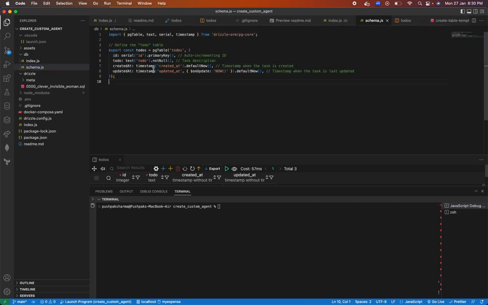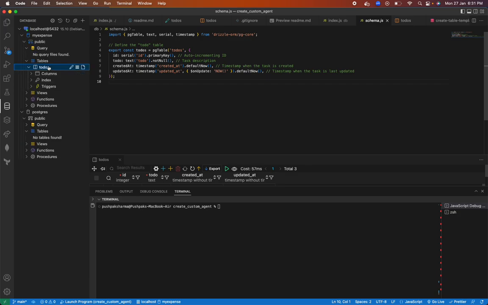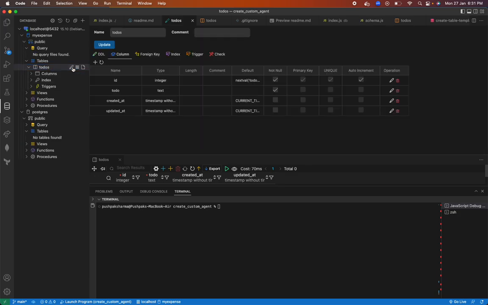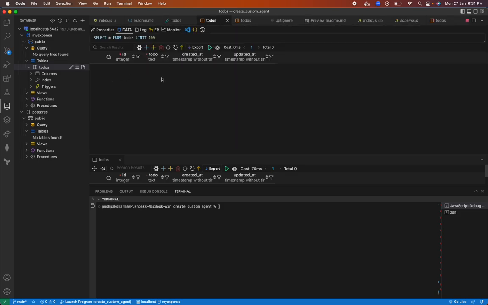This is the schema that looks like, which has ID, to-do, created and updated at. This is my database, which is this one. The schema looks like this. Right now it does not have anything inside it.